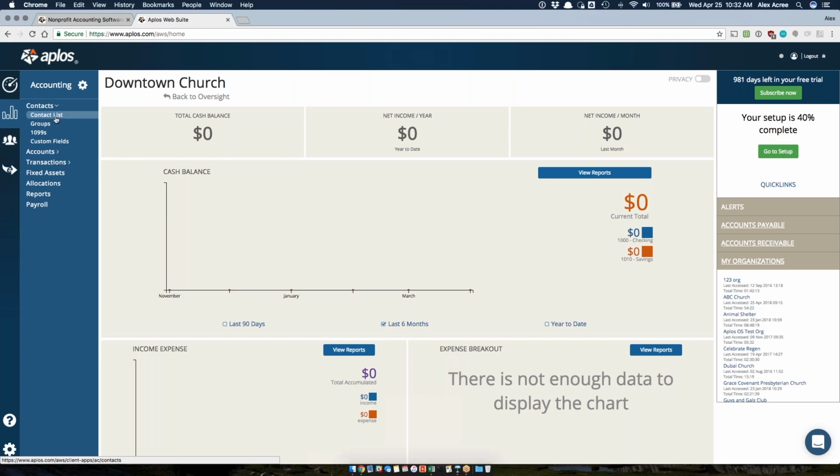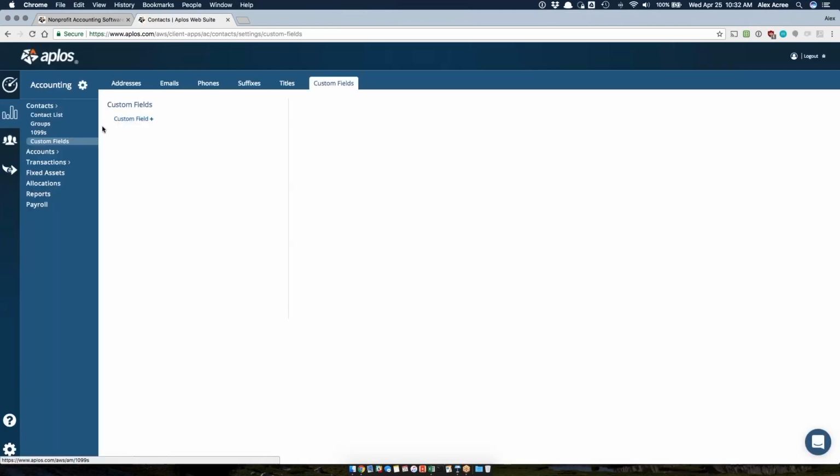In contacts, you've got your contact list. You can group contacts into different groups. So if you have 1099 vendors or something you want to group separately, you can do that there. You can also manage your 1099s here, as well as create custom fields. A custom field is something that is not a normal address, email, or phone, like favorite color or breed of dog, or anniversary date. Depending on what other information you want to glean from your contact database, you can create those custom fields there.